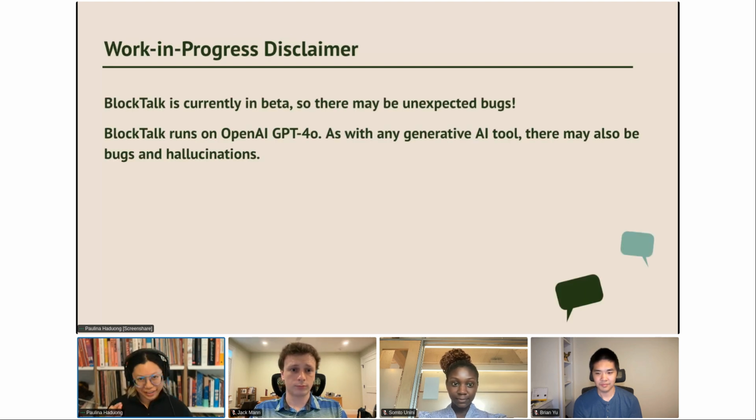Before we do, just a little bit of a disclaimer. We are still developing BlockTalk. It's very much a work in progress, so there might be some unexpected bugs. BlockTalk runs on OpenAI GPT-4o. And so as with any generative AI tool, there might be bugs and hallucinations. This could look like incorrect Scratch code or incorrect understandings of computational concepts.